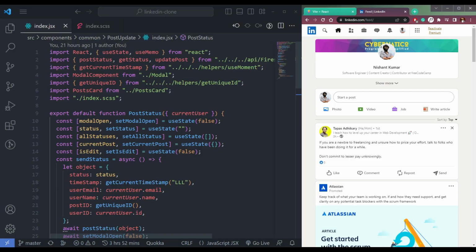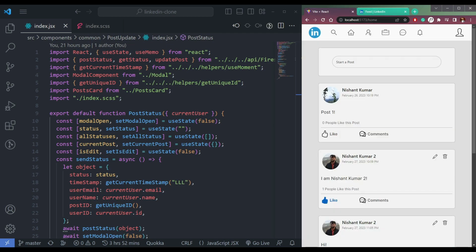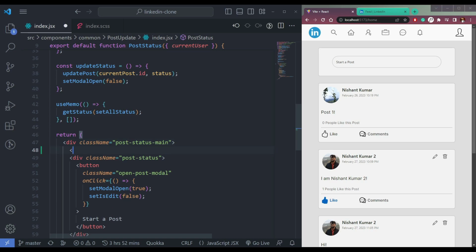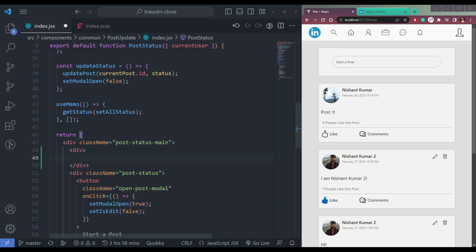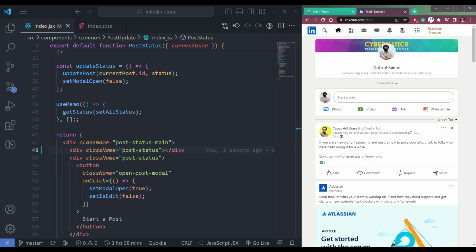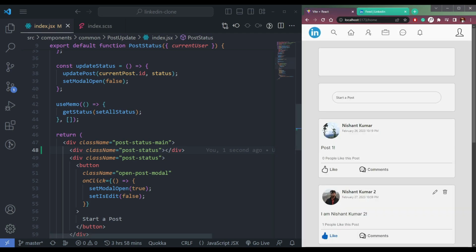Now let's create this profile card that we see on the home page, which contains the name, image, and the bio. I mean headline. So we need to create a div here first in the post status main. So make a div. Give this a class name of post status because the same thing will be here.